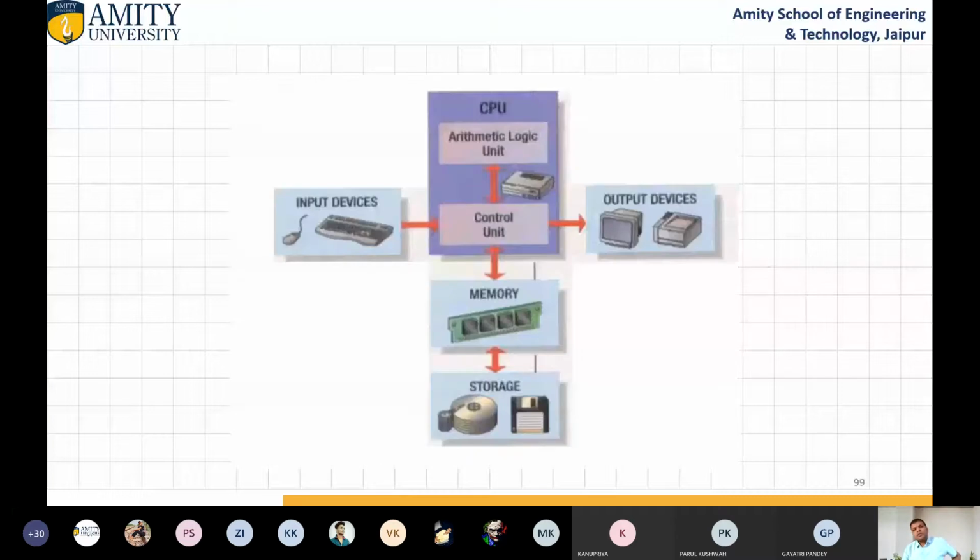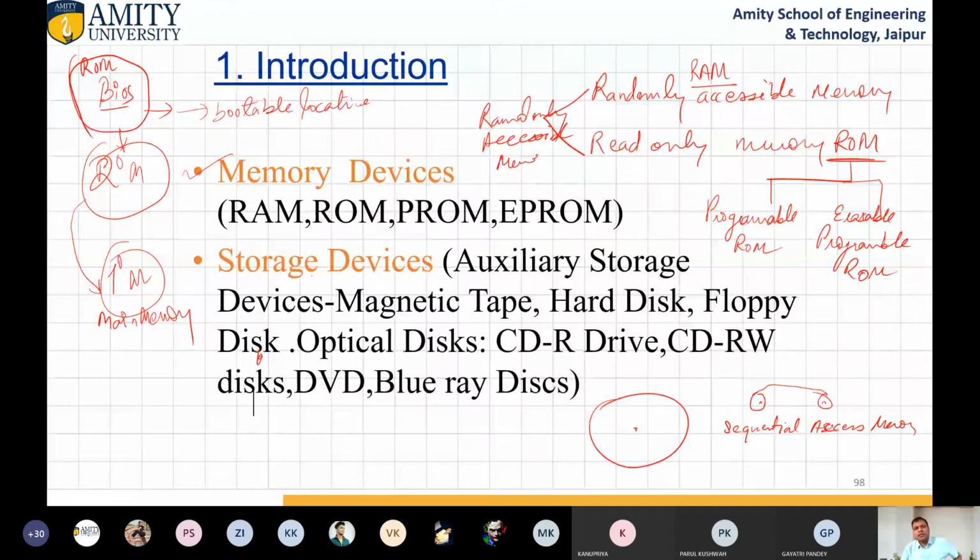Then optical disk. This is a normal CD disk. Because it is based on a laser read and write head, that's why it is known as optical disk. CD read write disk, DVD and Blu-ray disc, these are all examples of optical disc. If you have any doubt, you can ask.